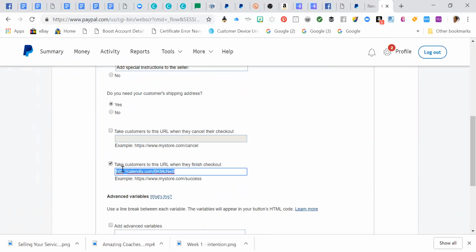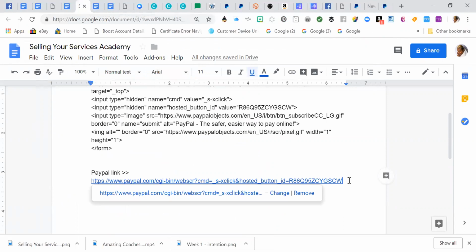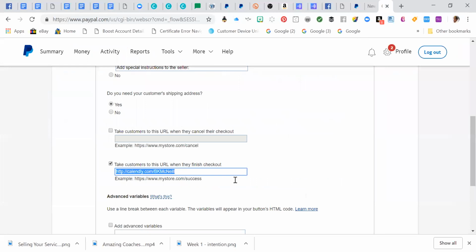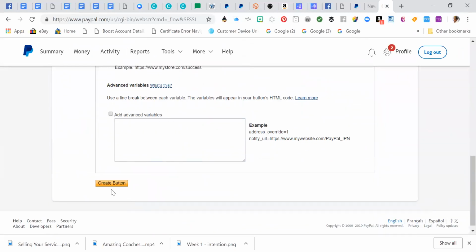Now I need to save that. I happen to know that, but I need to save that in his file, so that we'll have that. And that way they can access that once they check out. Okay? We'll click on the create button for there.